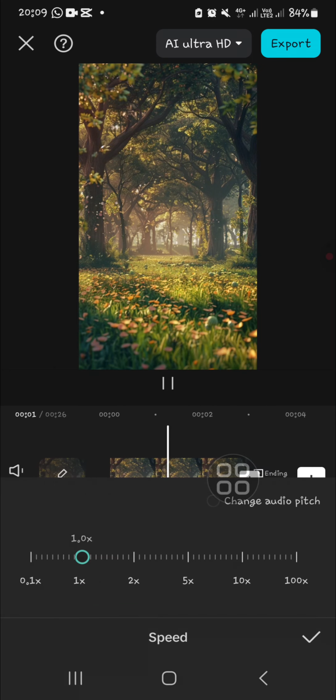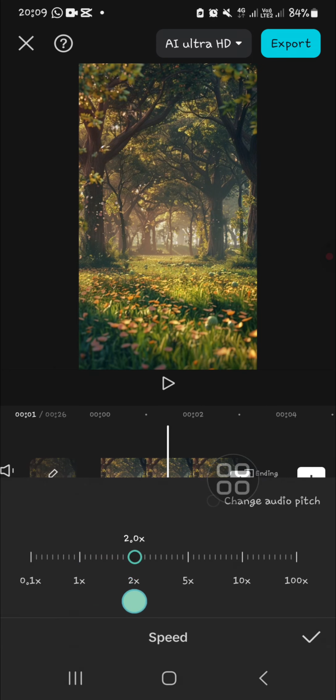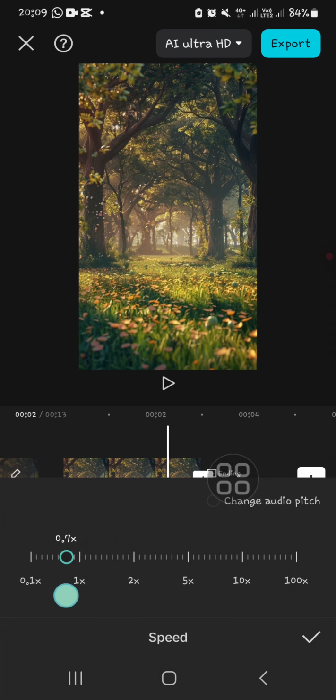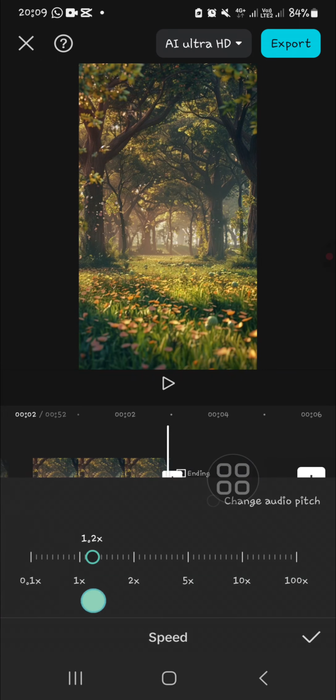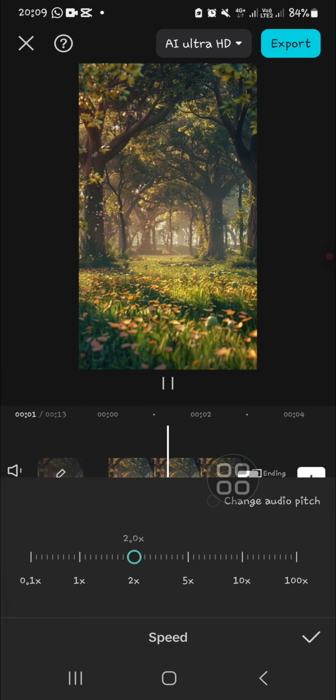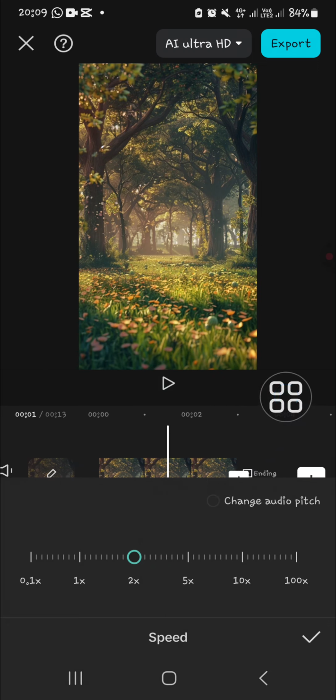It's up to you. You can go right to make it faster like this, or you can go left to make it slower. Okay, and for example, I'm going to make it 2 times faster. Alright, and then you can choose whether you want to change the audio pitch or not here.